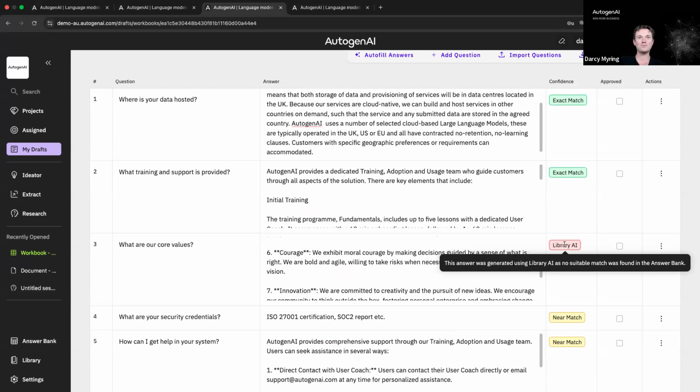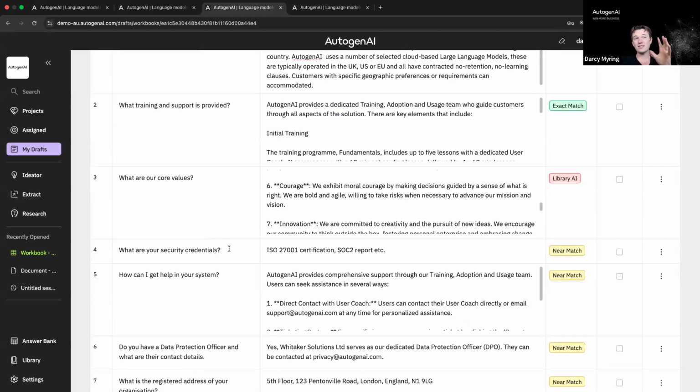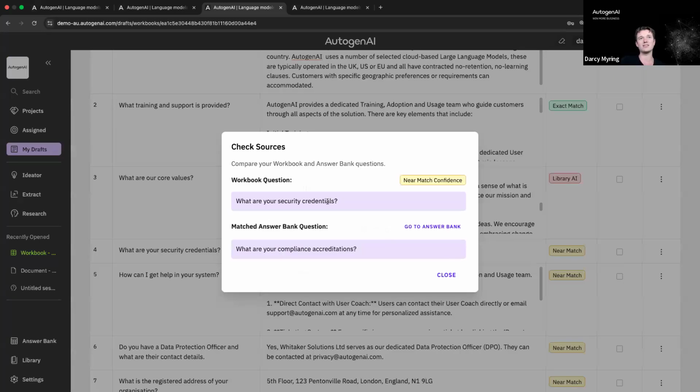There's also this middle ground where the system thinks that the question that you're asking is the same as what we have in the answer bank. It's a near match. So we use the response from the answer bank, but maybe we'll need to edit that response somewhat, or maybe it's actually picked up the wrong response, or maybe it's a different region, or we just need to double check to make sure that this question actually answers the same question that we gave it.